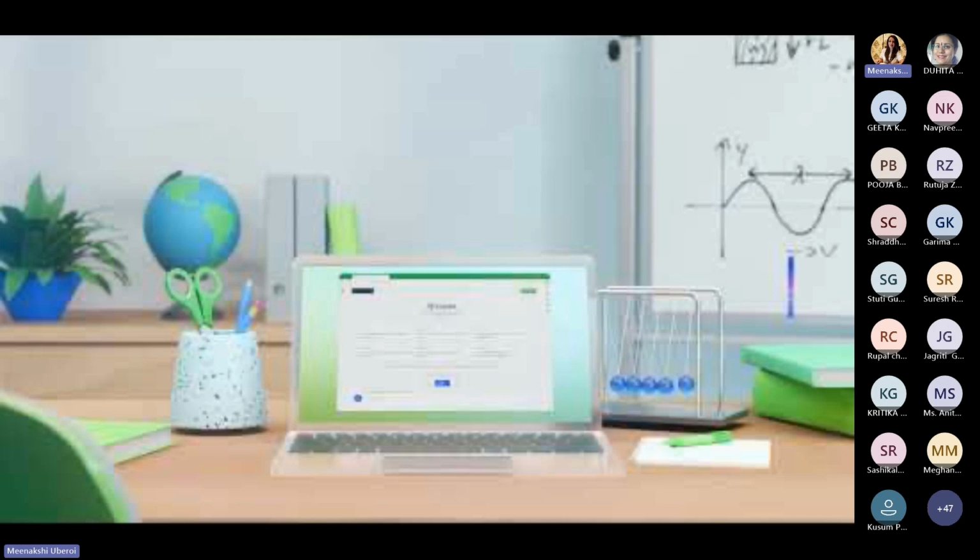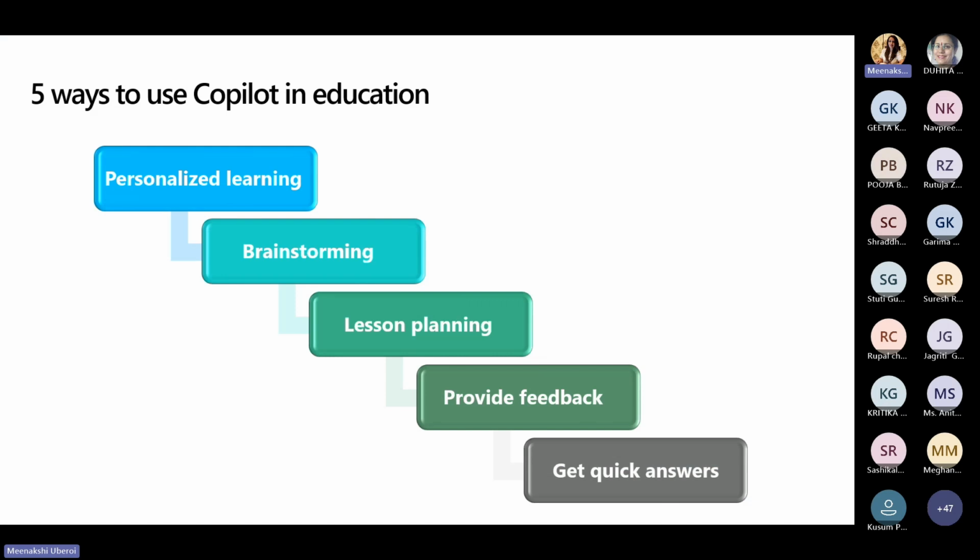So while we do all of that, I have identified just about 5 ways today to use Copilot in education. I'm going to just stick to these 5 because there's so much that you can do. But I think in an hour, it'll be an overdose if I go beyond this today. So, my first thing that I want to use Copilot for is personalized learning.